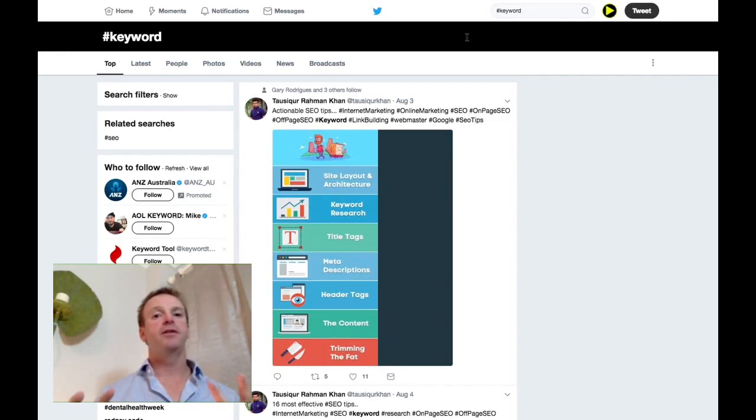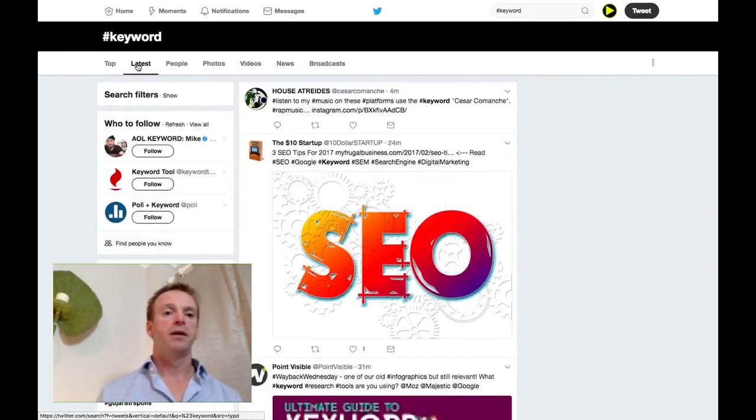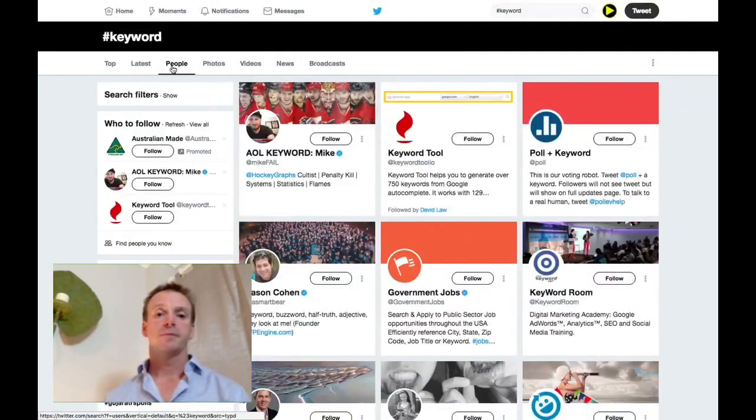now the advantage of Twitter and some of the other channels, Instagram and Facebook, is that you can do the same sort of thing. You can find a keyword and start to narrow it down by the topics, the people that have mentioned it. Here you can see people that have the keyword in their title, photos, videos, news and broadcasts.